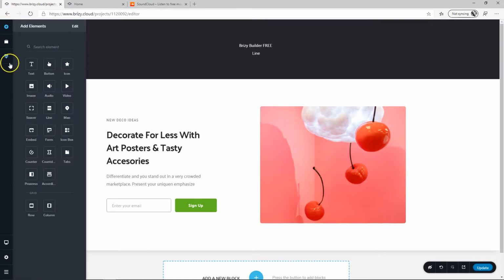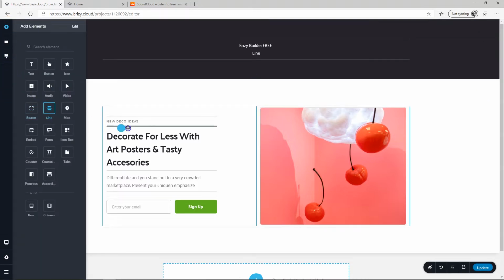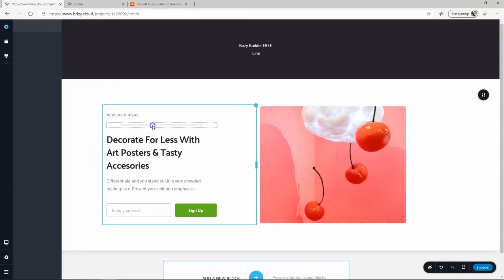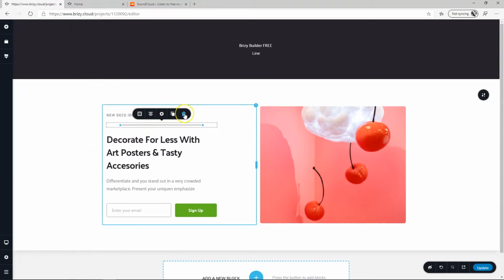Let's go to the add elements and you will find the line element over here, and I'm going to add it up here as a separator. To activate the element, click on it and you'll find all your settings up over here.